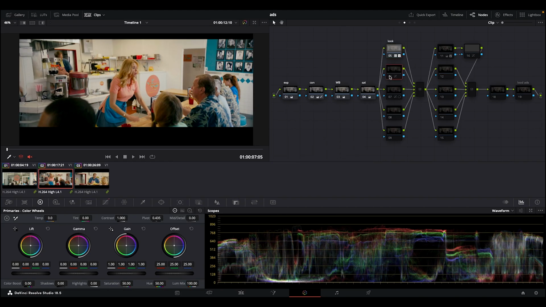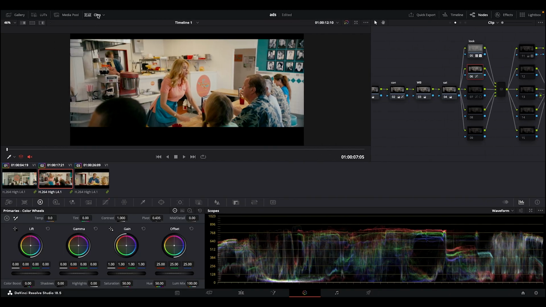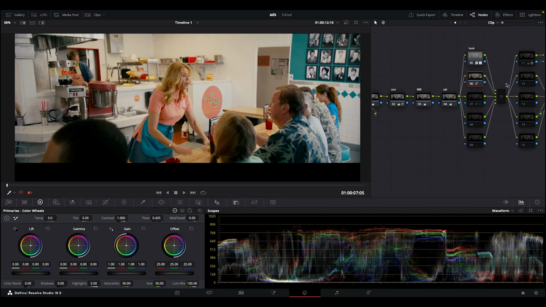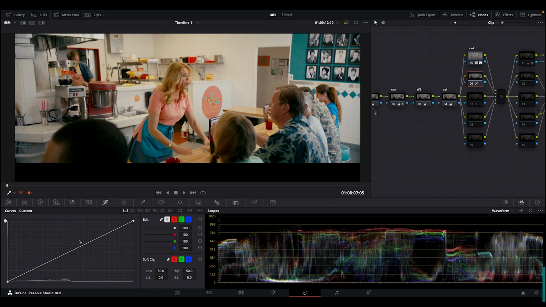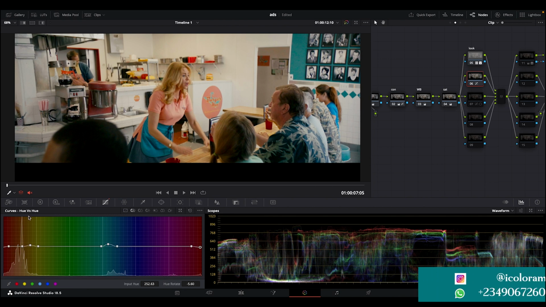Here I just worked on some of the colors, like the blue. If you notice this blue here, let me make this screen kind of big so you'll be able to see what I'm saying. So here I worked on the, if I take this off and bring it back, you can see even the one on the wall here, I worked on it. So let me put this on. So this was what I did in my hue versus hue.